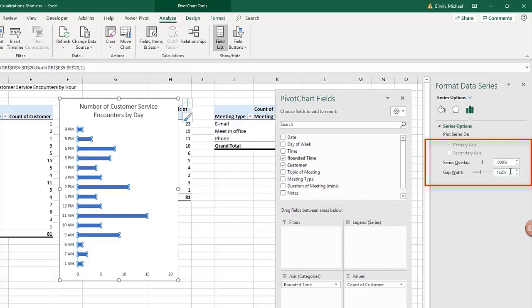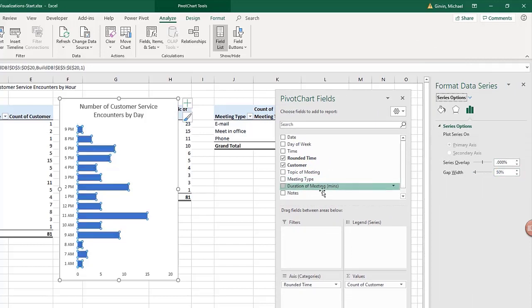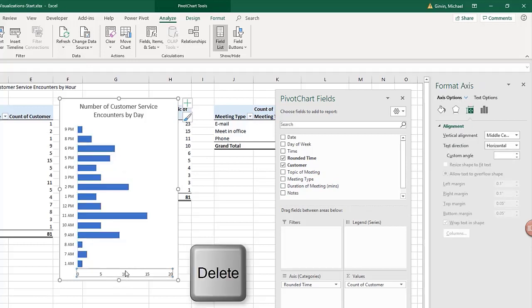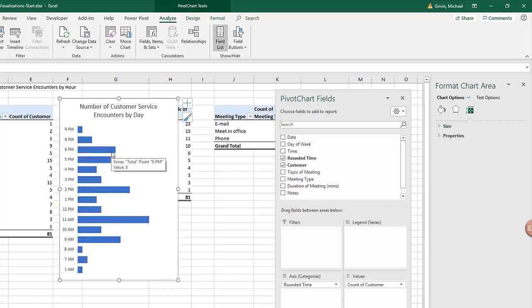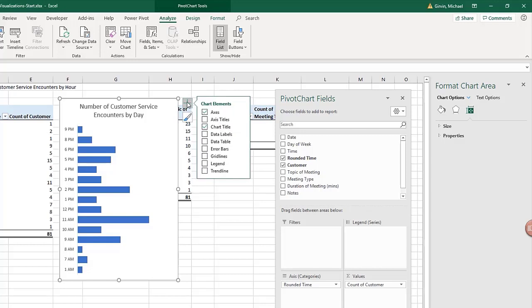And I want to change the gap width. I'm going to try 50 as the gap width and tab. Now I'd like to not have this axis, so I click Delete. Let's put the actual numbers because we want some detail in our visualization. So come up to the green plus, data labels, arrow, inside end.